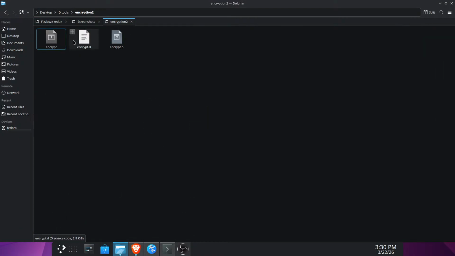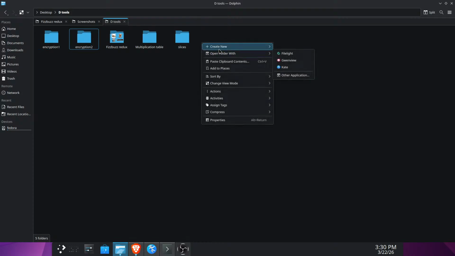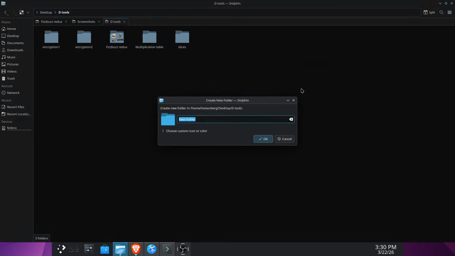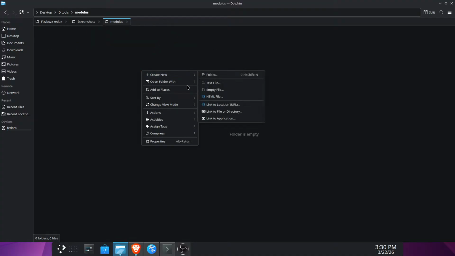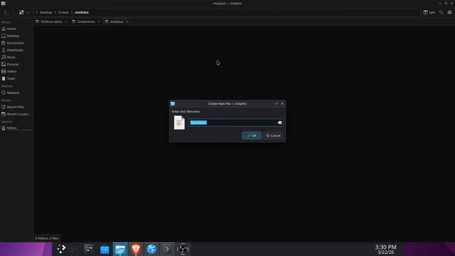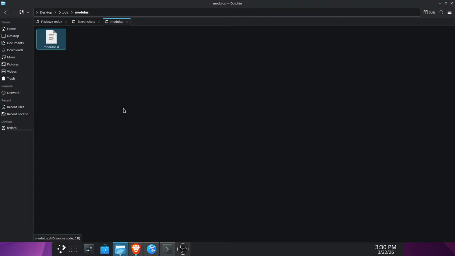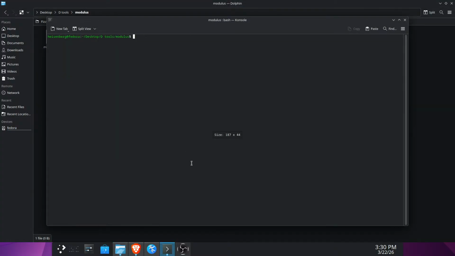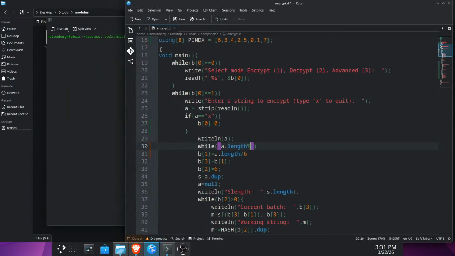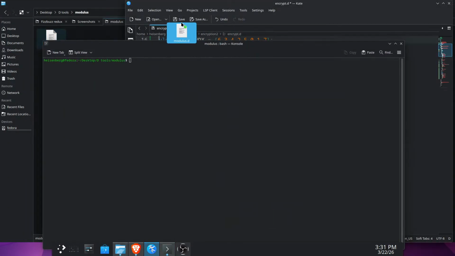Let's go into D tools and create a new folder. We'll call this folder modulus testus. That sounds weird. Just modulus. Create new text file. We'll call it modulus.d. And then open a new terminal instance here. Is that new one? Okay, perfect.